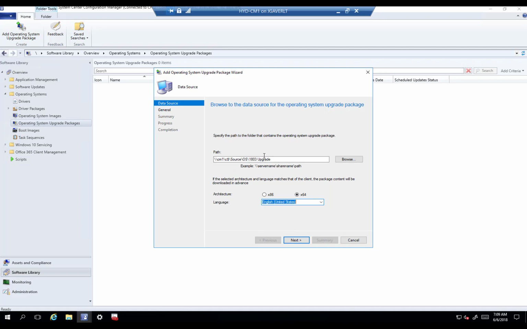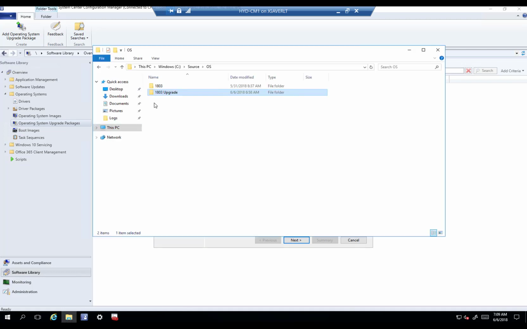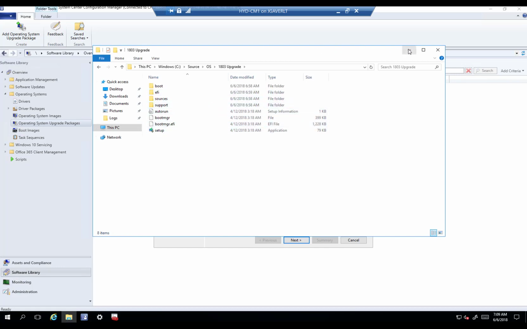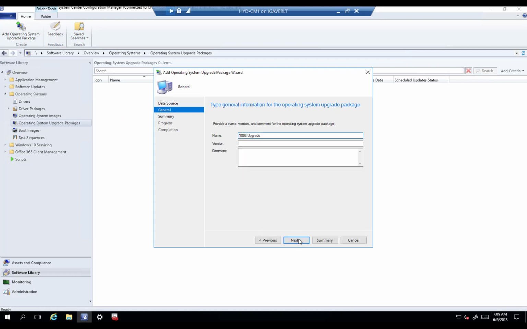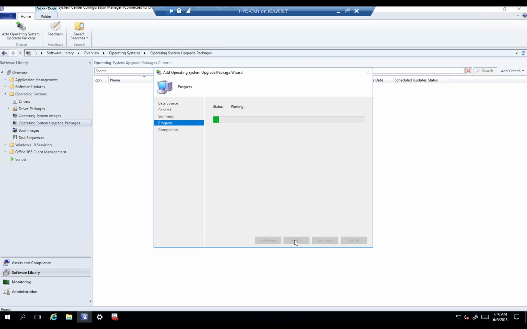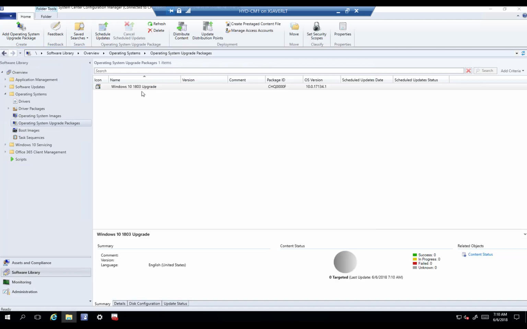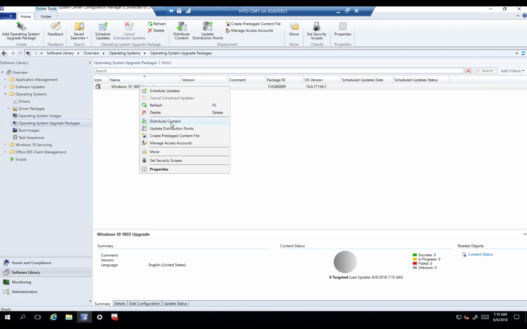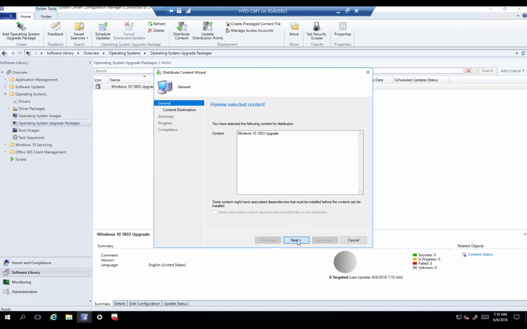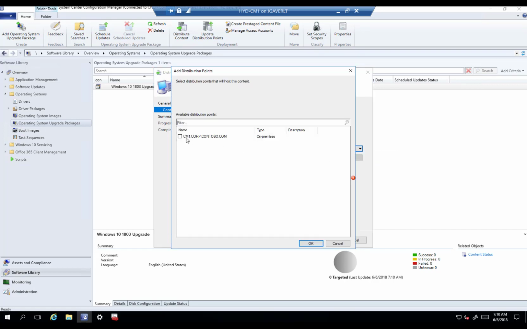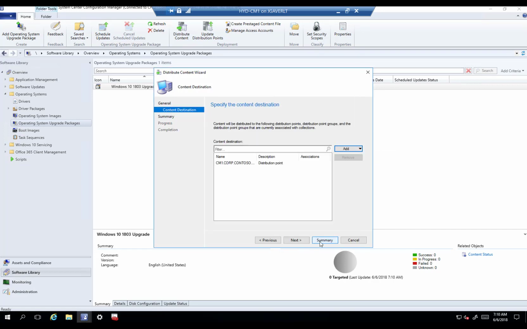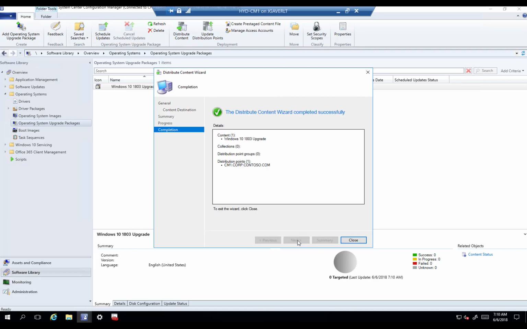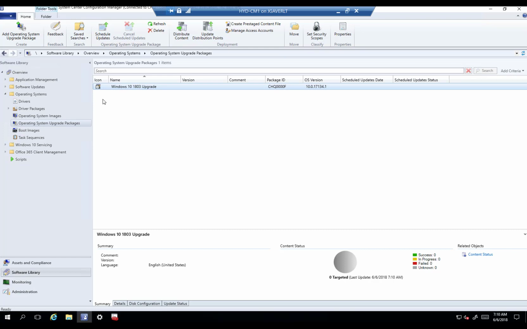And note this is just the source path. This is not the WIM file. This upgrade is all your files from your Windows 10 ISO. This is just an 1803 upgrade, so I'm going to specify Windows 10 1803. And with that, it brought it in. And like before, we have to distribute that content, picking your distribution point or distribution points. Okay, so now I have an upgrade package.